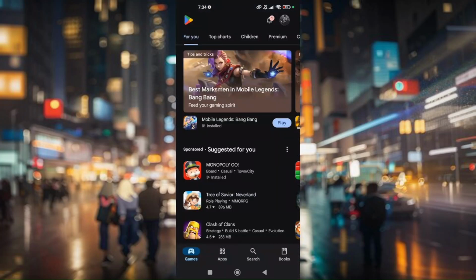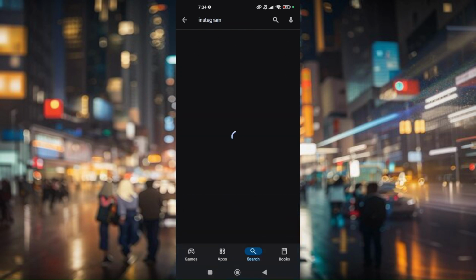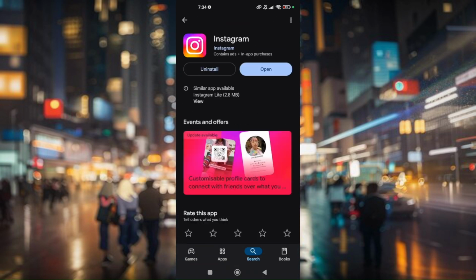Pull up your Google Play Store and look for Instagram. From here, once Instagram needs an update, there will be a visible icon right here that says update. You'll just have to make sure that you tap on that and it will automatically update by itself.